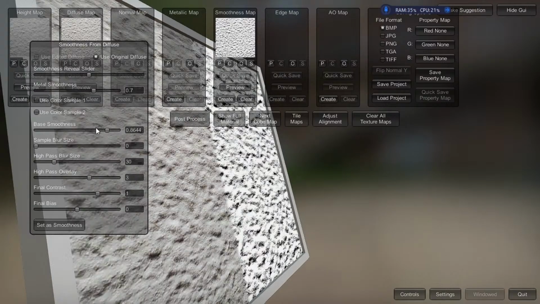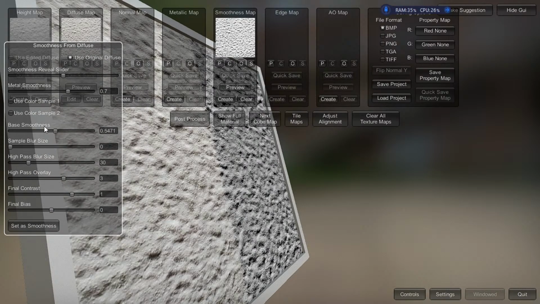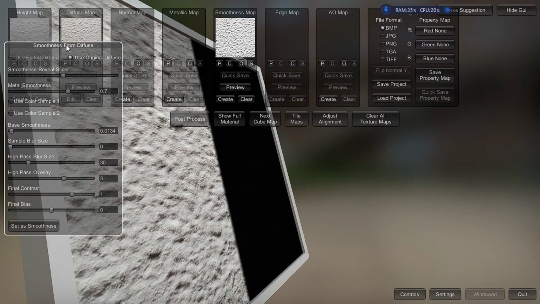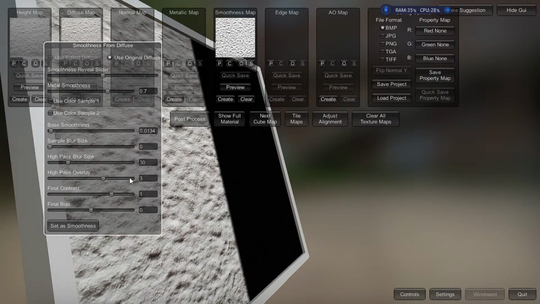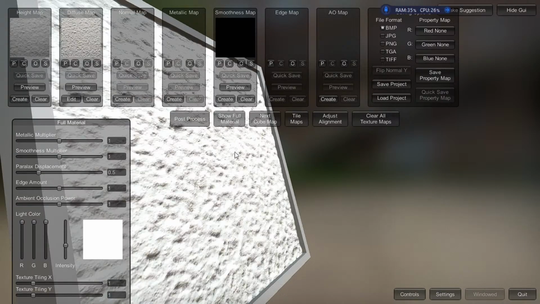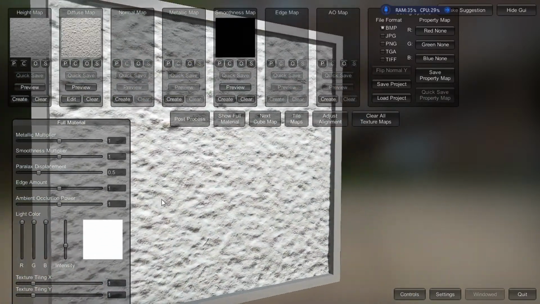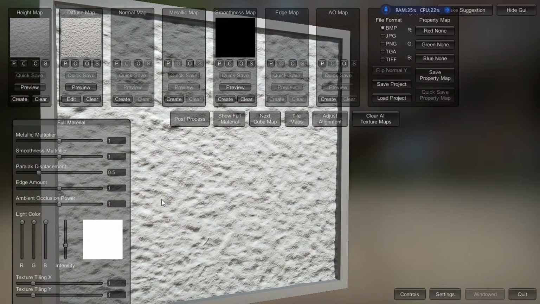We're going to recreate our smoothness map, bring down our base smoothness, and then it's not going to be metallic at all. Set as smoothness, show full material. Perfect. So now we kind of have that painty look to it.